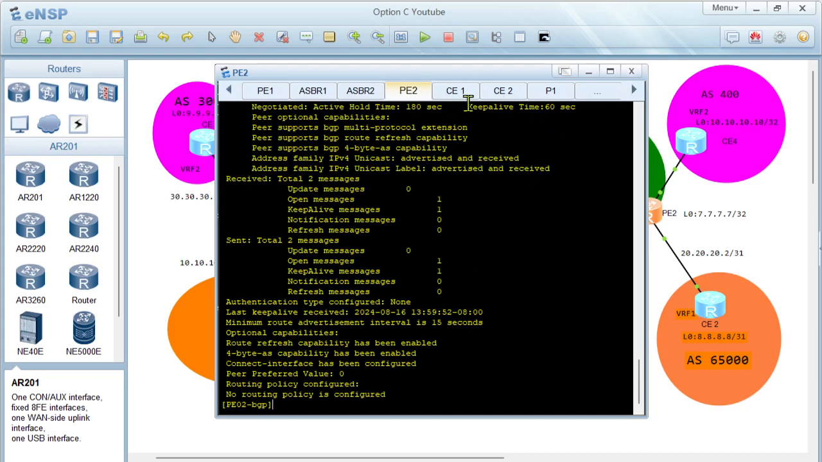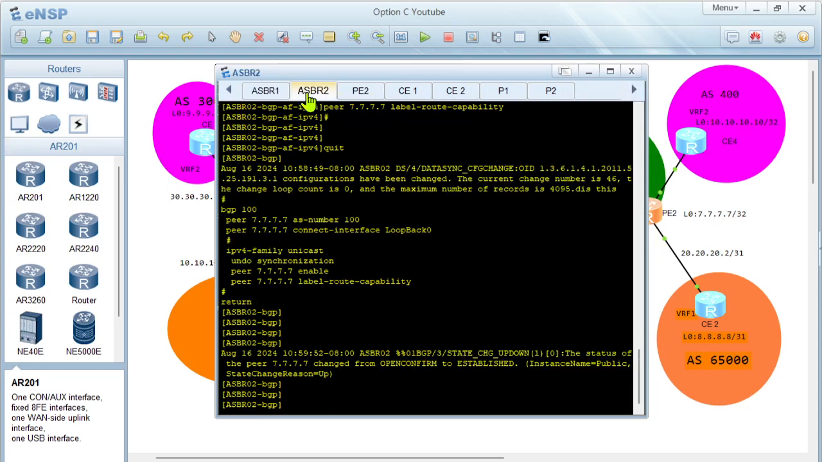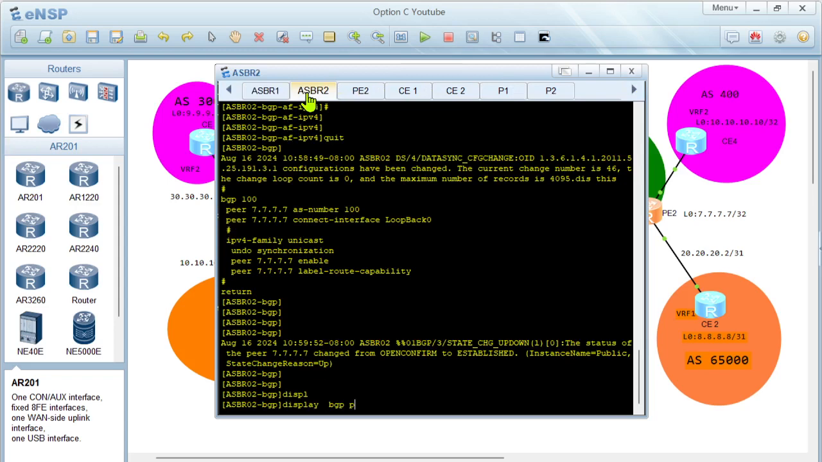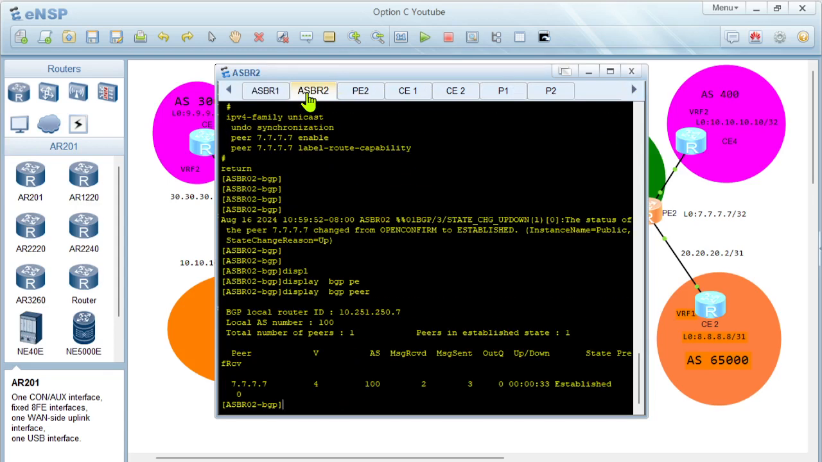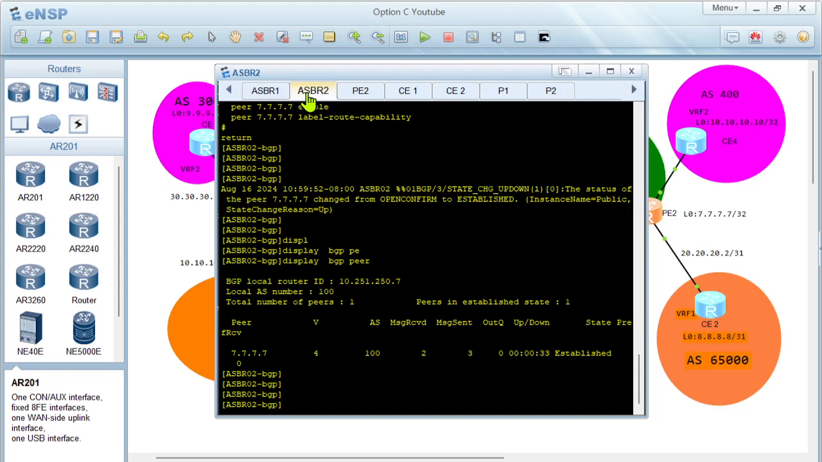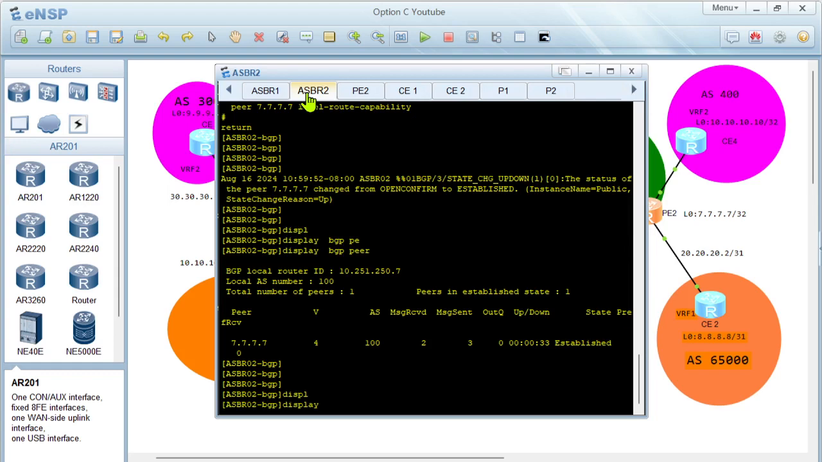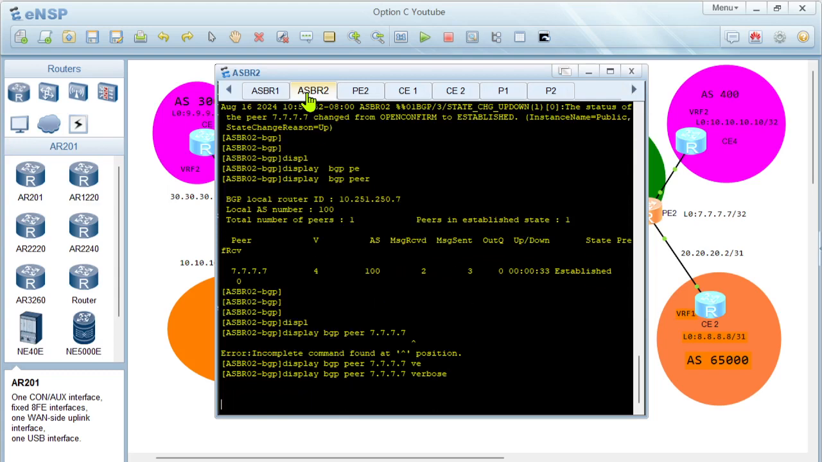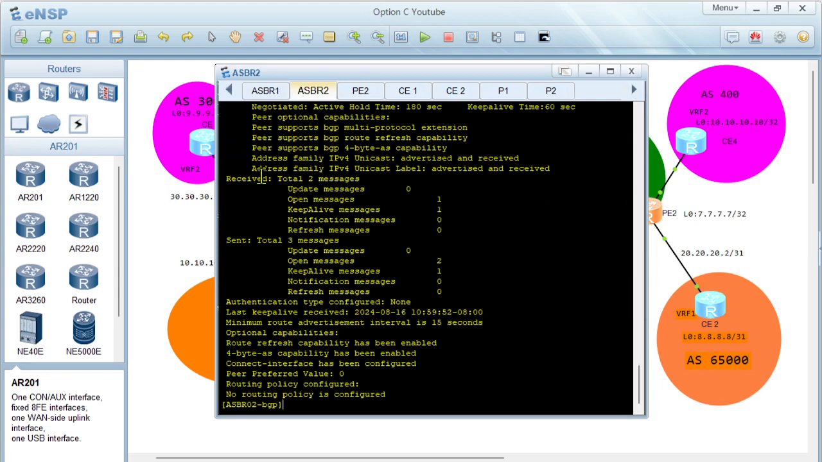So on P2 we can do the same. So on SBR2 I can display BGP peer. We have a peering session to 7.7.7.7, and then we also need to verify that it is a unicast, 7.7.7.7 verbose. We have address family IPv4 unicast label enabled. So it is IPv4 plus label unicast BGP peering session between the two.